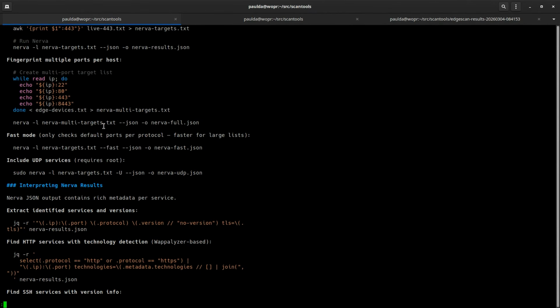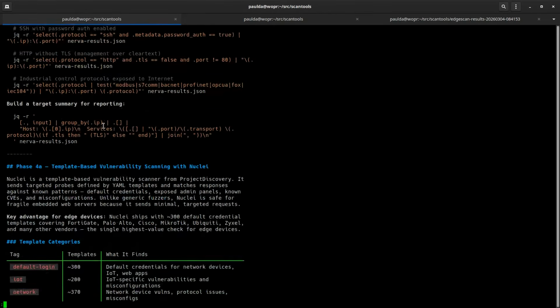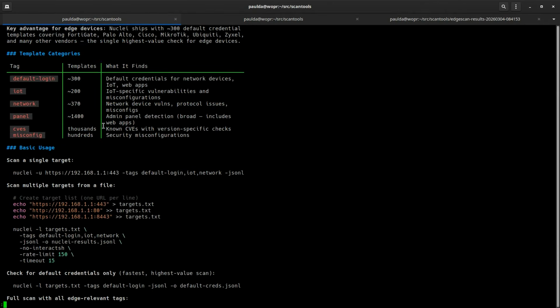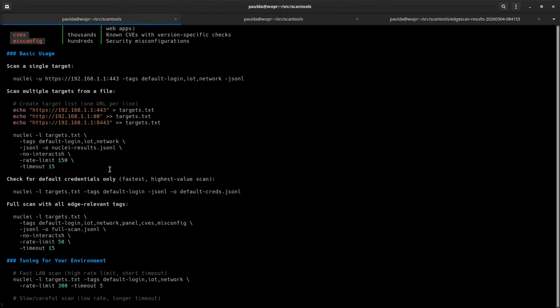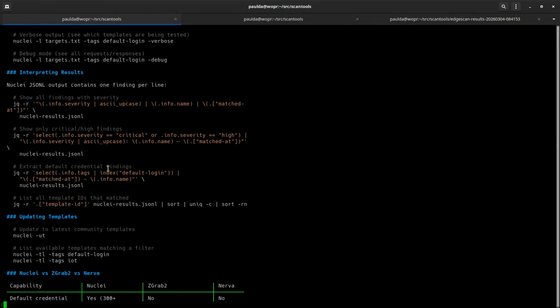So Nerva's that new tool from Praetorian. It's been running really great. It's good, fast service identification. And then it's doing templated nuclei scans, right? It's running just certain nuclei templates that have tags of default login, IoT, or network. That's how I tune the scan. You could conceivably tune this however you like. So it runs nuclei against all of them to do vulnerability discovery.